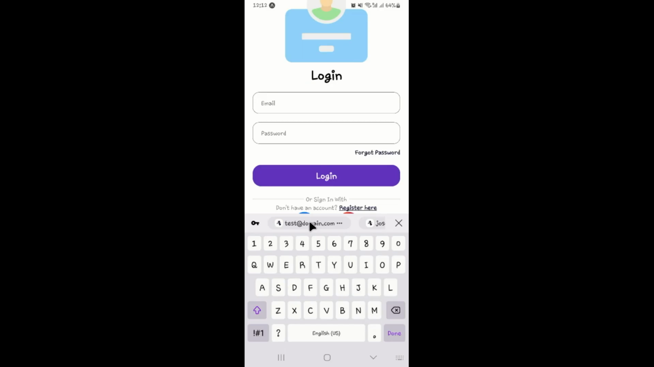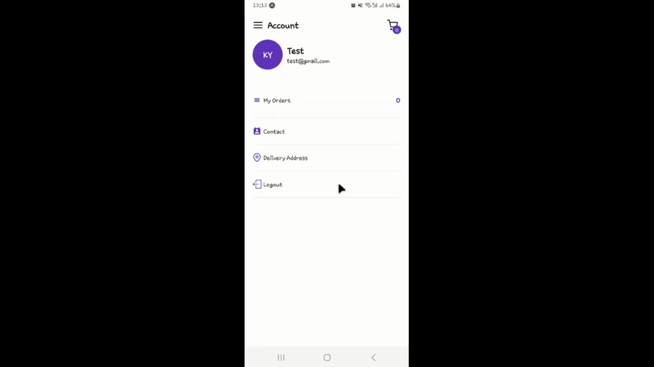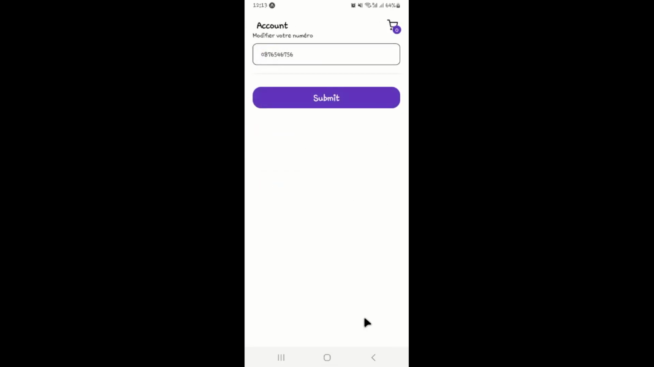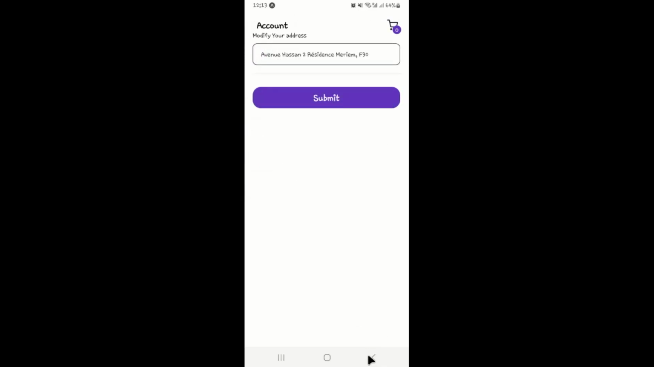What are the functionalities of the application? Here I can log in. As you've seen previously, there is a welcome screen. Once I log in, I can see my orders, I can see my contact information, and I can also see my address, and I can also update it.